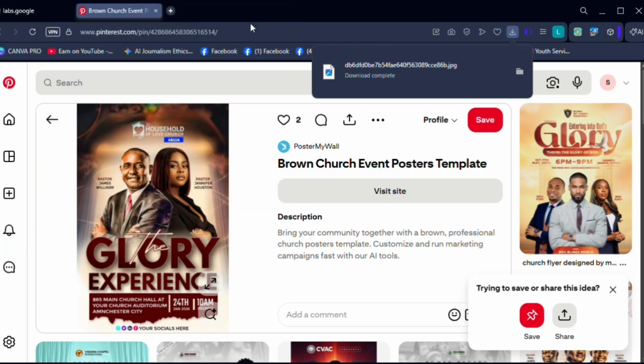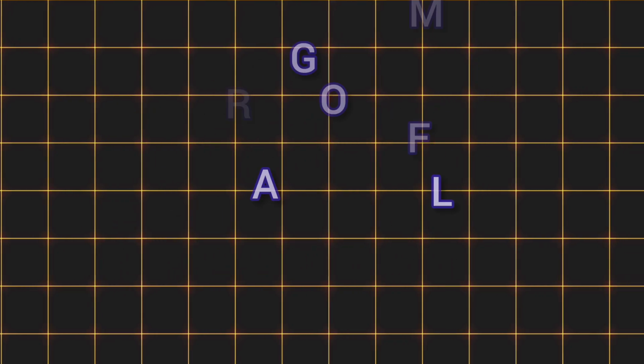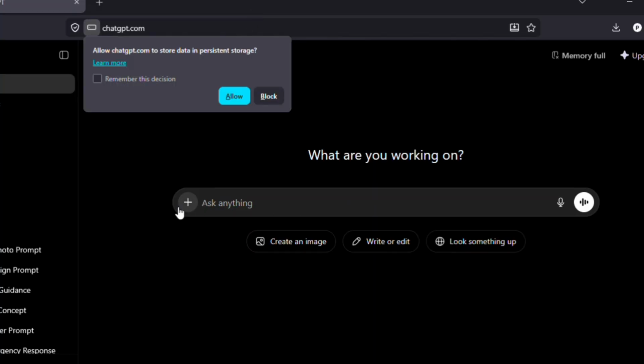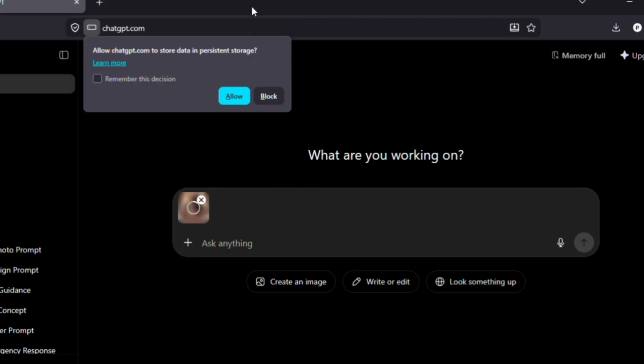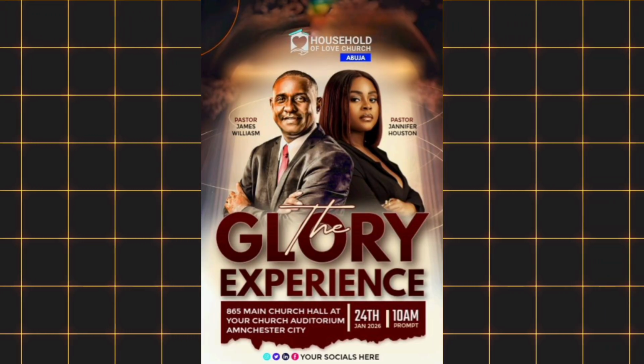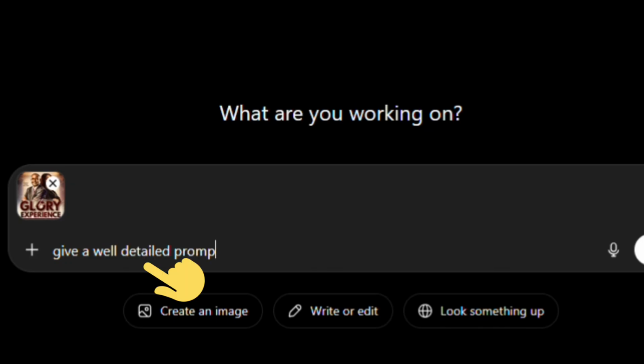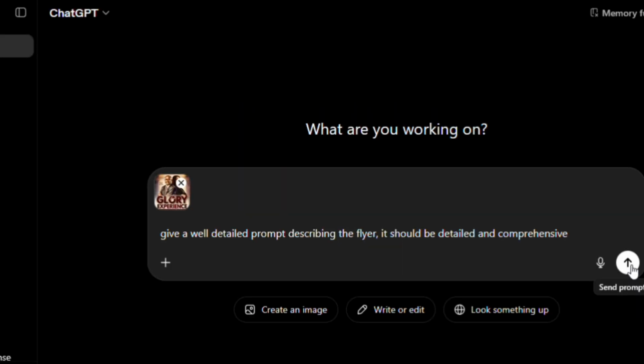Now comes the AI part. I will open ChatGPT and upload the flyer image I just downloaded from Pinterest. Once the image loads, type this prompt saying, give a well-detailed prompt describing this flyer. Make it comprehensive and include every design element. Then I hit send.